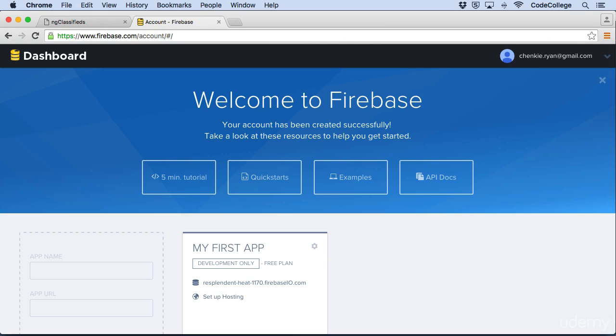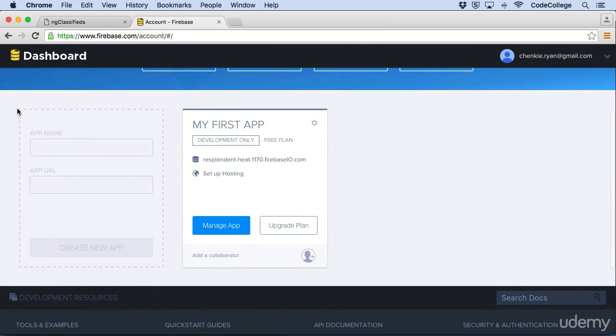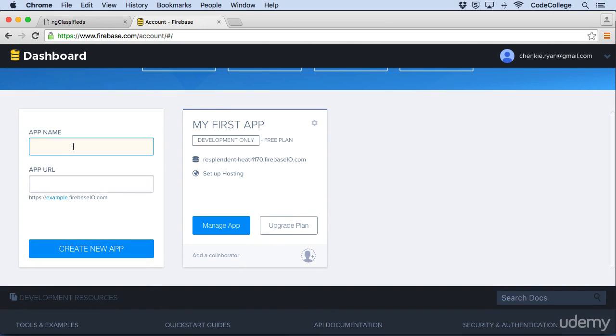All right, so there's the welcome message, and let's come down and as a first step, create an application. Just as a note, the application name that I put here is going to mean that it's now reserved, and you'll have to put in your own application name. But I'm just going to call this NG Classifieds. All right, so I'll say create new app.